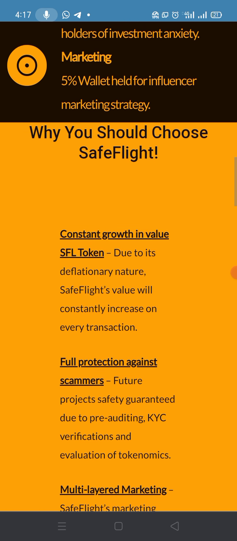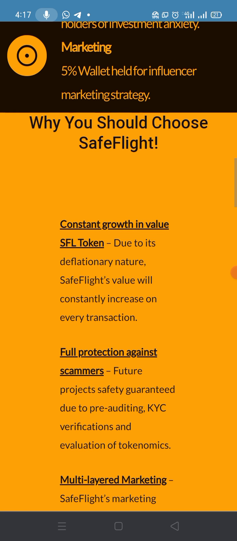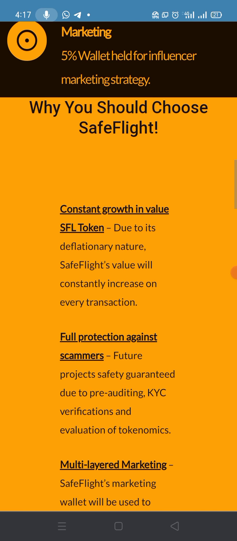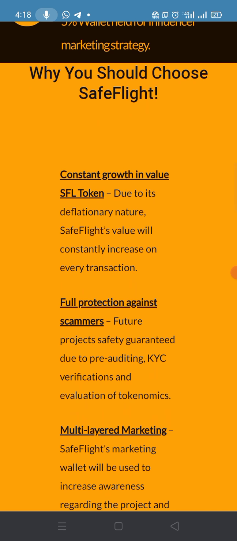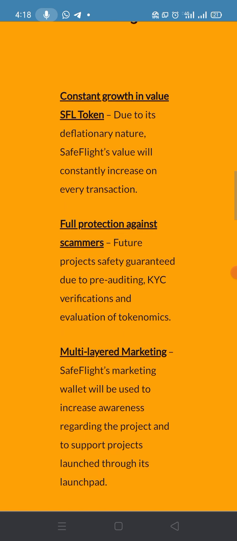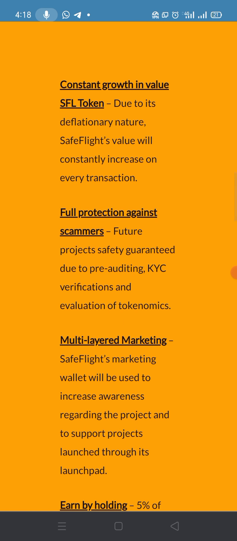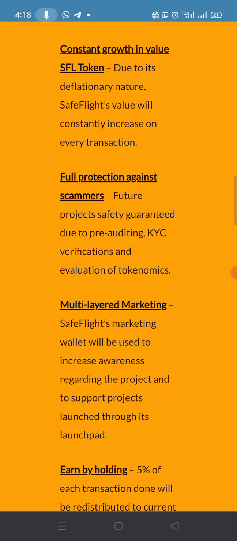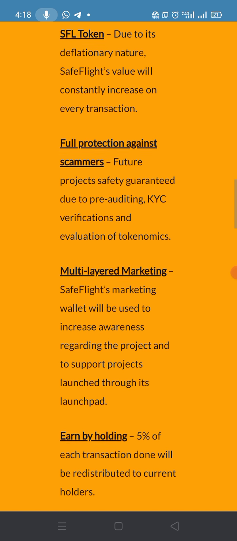Why you should choose Safe Flight? There are some reasons why you should choose Safe Flight. Constant growth in the value of the SFL token due to its deflationary nature. Safe Flight's value will constantly increase on every transaction. Full protection against scammers. Future products' safety is granted due to pre-auditing, KYC verification and valuation of tokenomics.